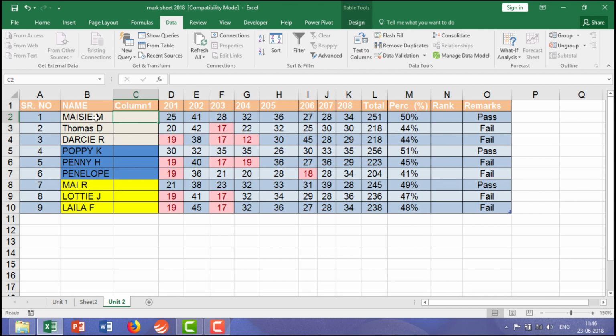Take an example, a few names I have over here. In between I have inserted a column. Let us see this example. I want to write M first, followed by Maisie, right? So let me write this one. Once I have written the pattern, you have already seen how it works. I need to click here and click Flash Fill.